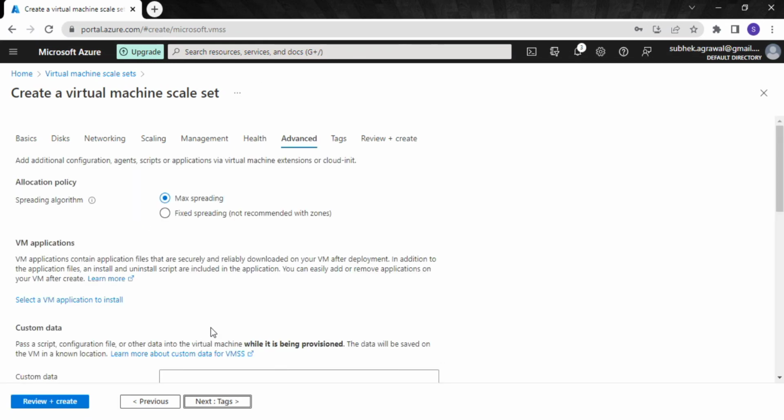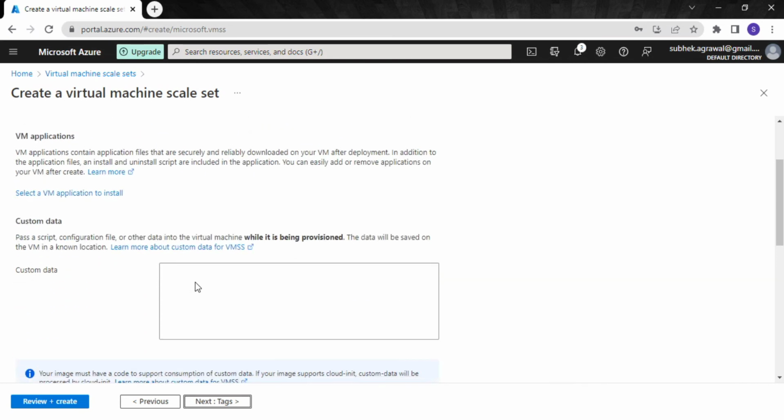Next we have advanced allocation policies, max spreading. Next we have fixed spreading, not recommended with zones. Anyways, I have not chosen any zone here. I have configured with none options. I'm keeping default here, max spreading.